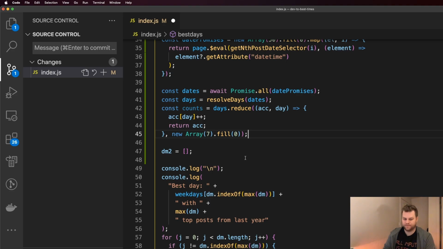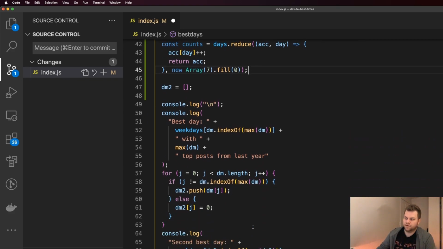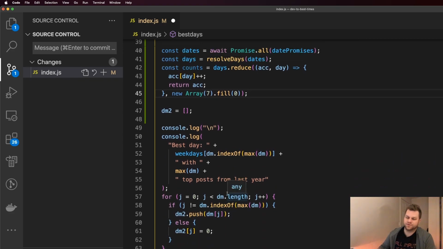What happens? It will prefer the first one. So if Tuesday and Wednesday have the same number of posts, the answer will be Tuesday. Okay? So I'm just trying to produce the same result that they are.